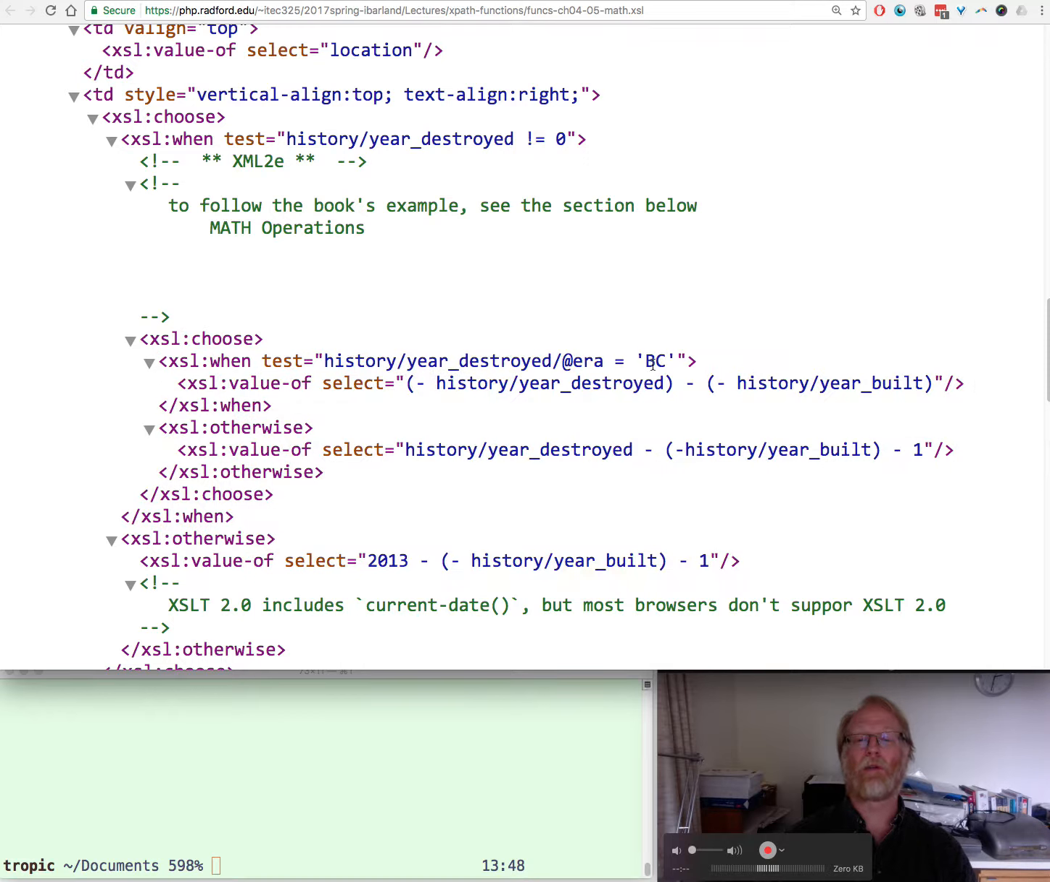When the year destroyed was BC, well, if it was destroyed BC, I guess it had to be created BC. So we can do a minus of history / year destroyed. Why minus? Because that number was listed as 282, but it meant negative 282. So year destroyed minus year built, putting them both as negative because we know they're both BC. Otherwise, if the year destroyed was not BC, then we do this here. By the way, this is all for things that actually have a year destroyed. If there's no year destroyed, it will test as 0. I don't necessarily like that, but okay.